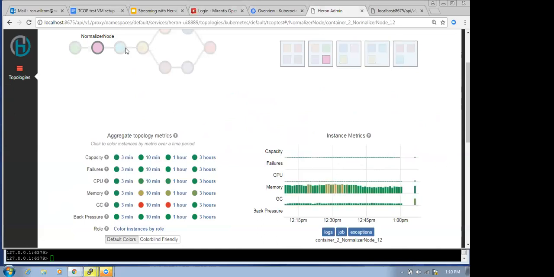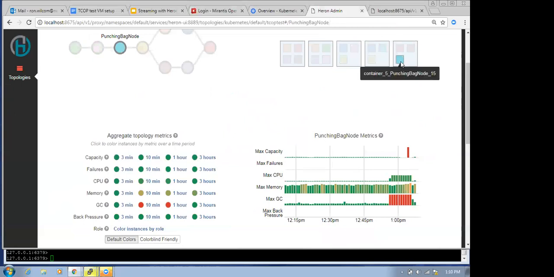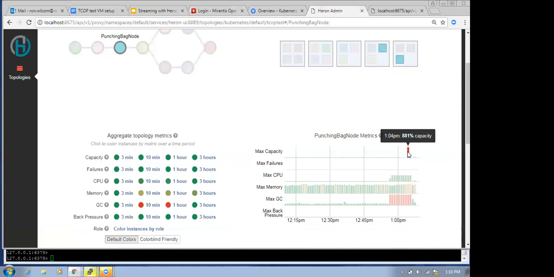Let's see how our punching bag bolt's doing as well. Okay, another great example. Here's the punching bag bolt, which was not on the 05 instance at all. It was on container 5. We killed container 2. So container 5, I don't know what server it's on, but that punching bag bolt blew up memory and eventually died out. It says 881% capacity, so that's not good. What's really cool here is you can see that Heron recovered the punching bag bolt that I crushed the memory on, and now it's running back in a normal state.